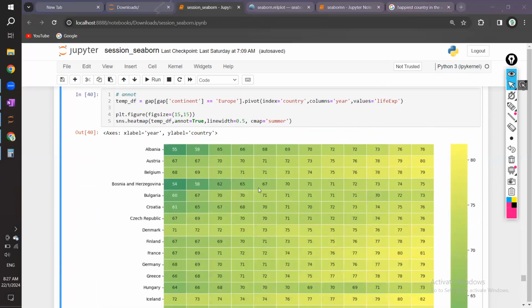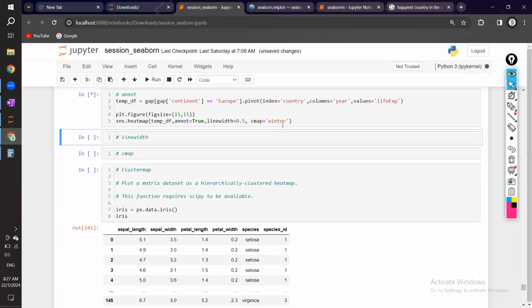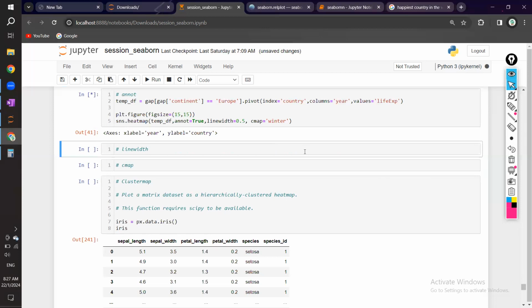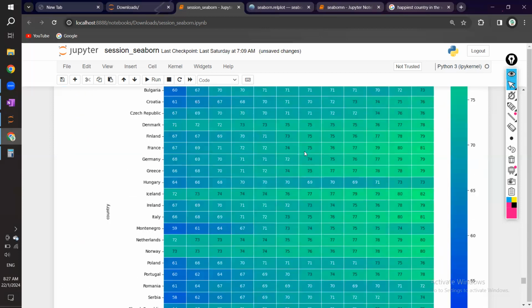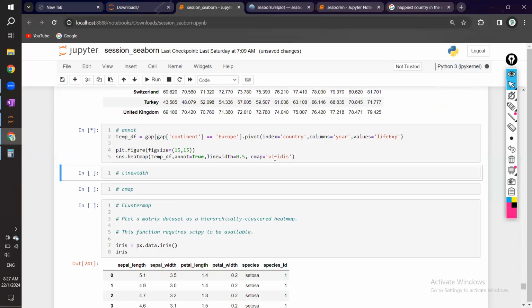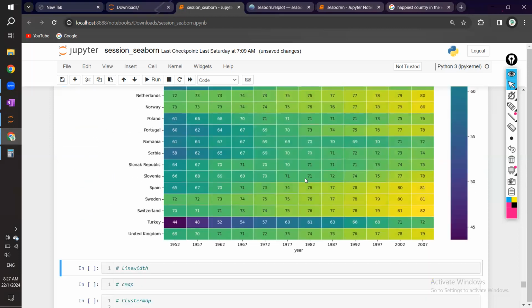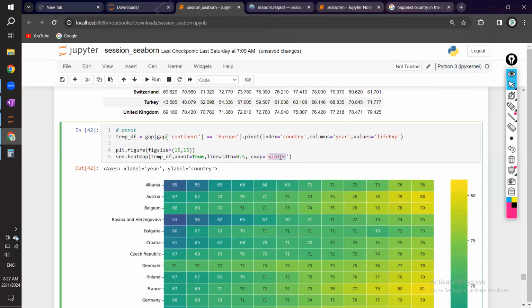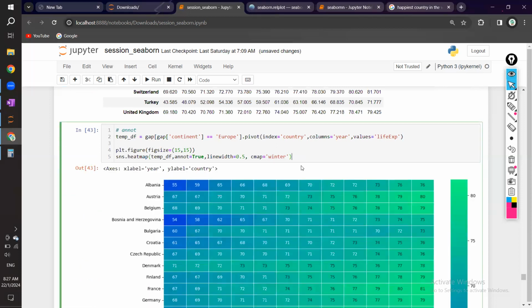Fine. If you remember this color coding, if you don't like it, you can also change it. In place of winter, you also have something called summer. It will give you a different color coding. This looks great, blue color. And I think you also have something called Viridis color. See, this is something similar. But I like the winter color. Like that, you can explore different options for this parameter.